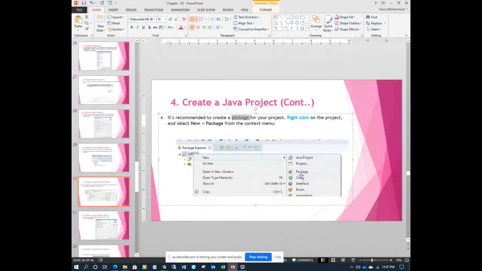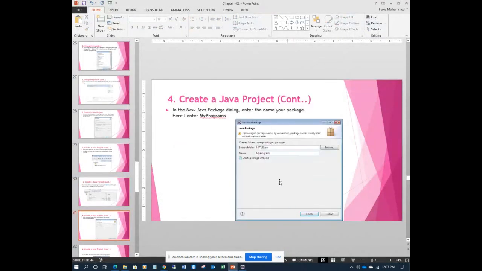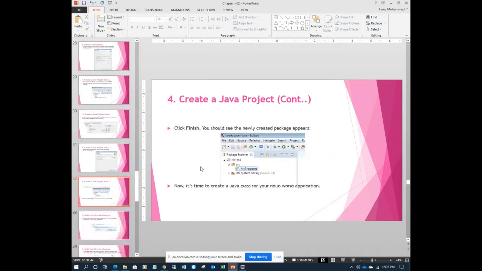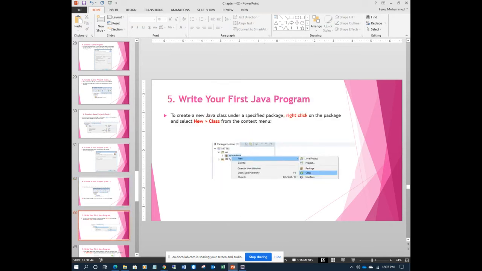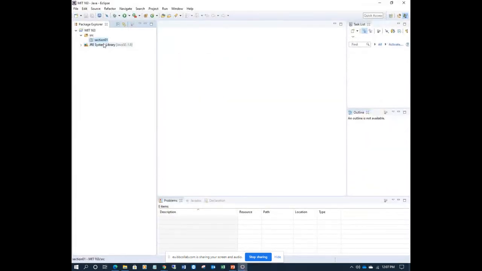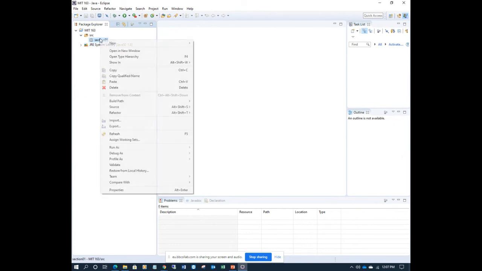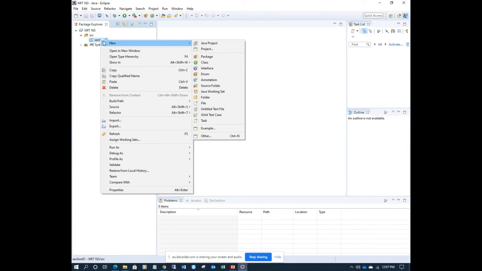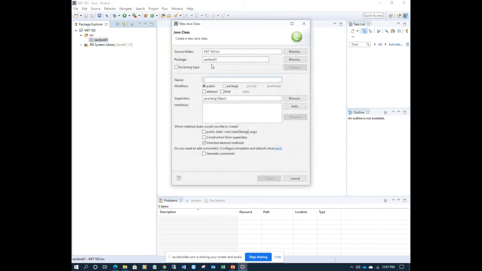Go to the package. I have given a different name, my programs. Package name is different over there. Now after this, create a program. First create an object oriented program, so you must create a class. Right click on the package, New, create a class. Every time for a program you have to create a class. Choose Class.